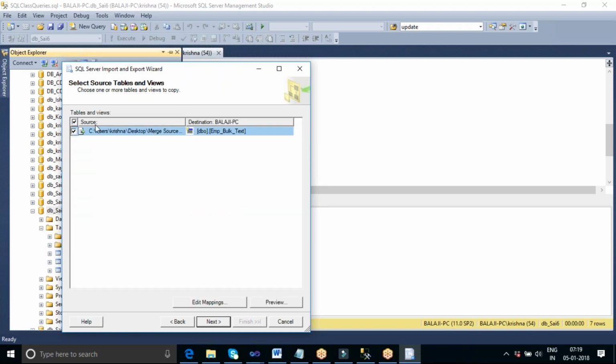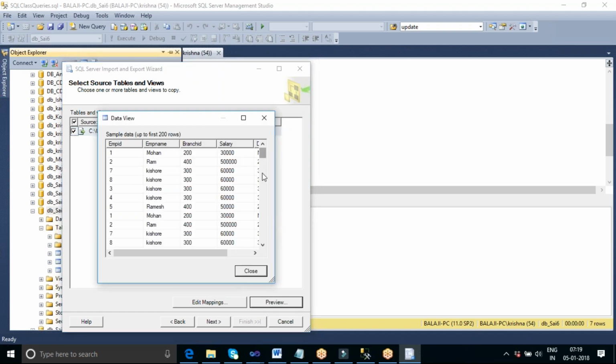Now you can see that this is your source and it is showing us the source location: Desktop, necessary files, emp_bulk_text. With the same file name, a table is going to be created in our database, emp_bulk_text. And if you want to preview the data from here, again we can click on preview and it will show us the data.